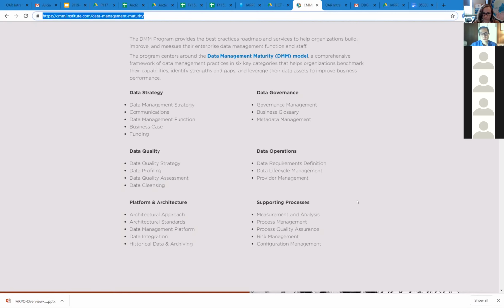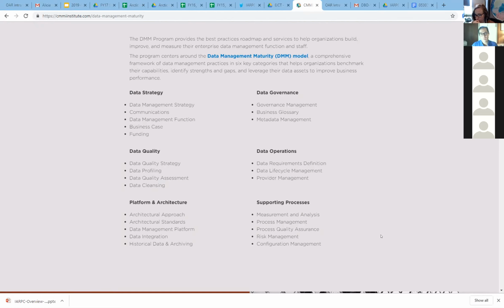Data strategy is the people who have the most practical experience and knowledge on how to do things, and they're coming up with a path forward, a strategy, looking into the future.